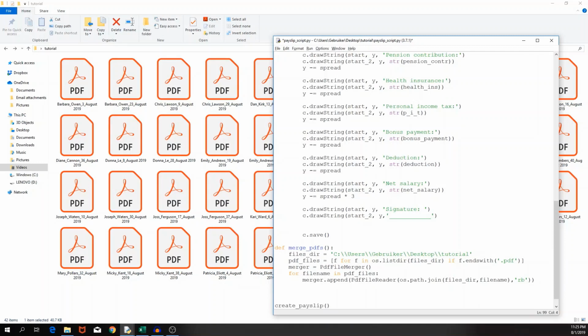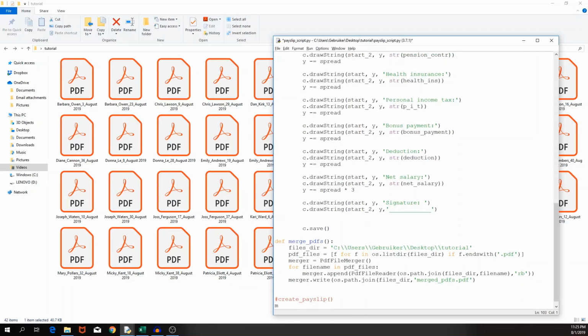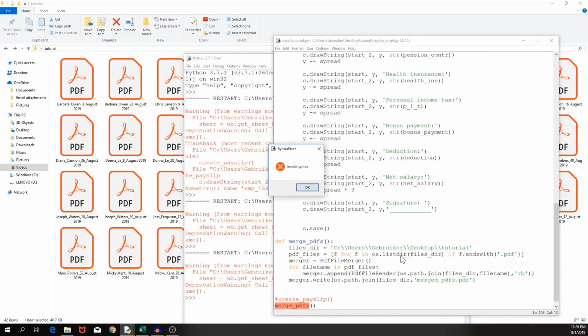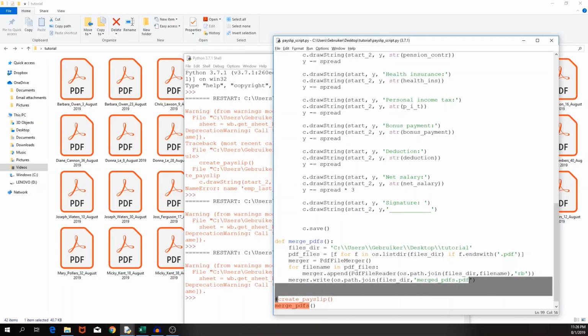Then once we're done with iterating through all the PDF files in the files directory, we would like to write the merger and basically create a file. We would like to create it in the same path as our files directory, and we would like to name it, let's say, merged_pdfs.pdf. Now I'm not going to call the previous function again, but I'm going to call merge_PDFs. So let's see if we get any error.